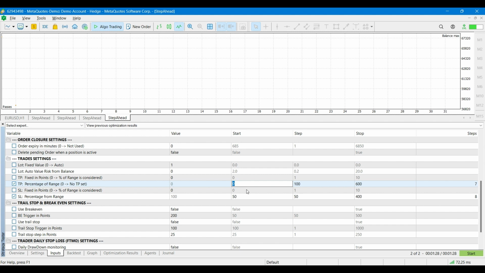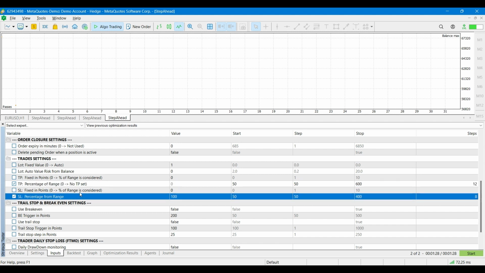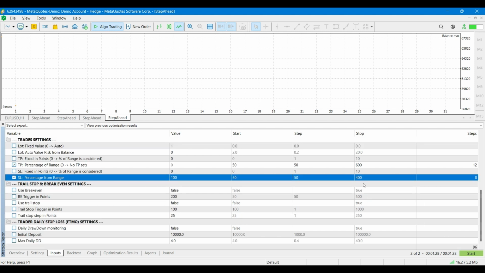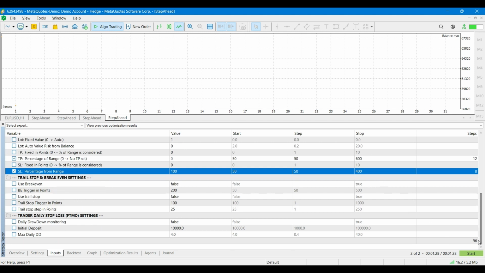We're gonna start with, let's say, a take profit of 50% of the range till 6 times the range. And we can go 50 by 50 in percentage. For stop loss we go from 50% also of the range till 5 times the range, and this should be the last optimization. We have 96 different optimizations. So let us start with this one.